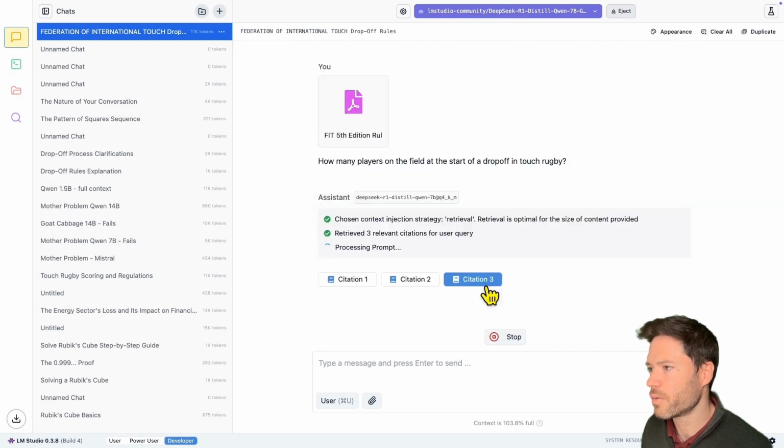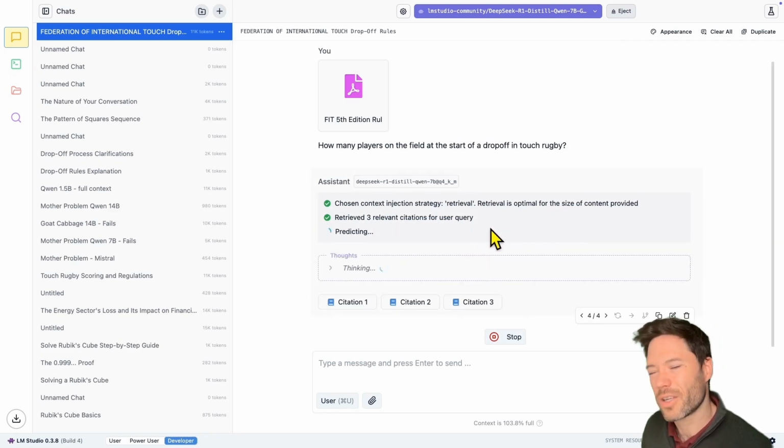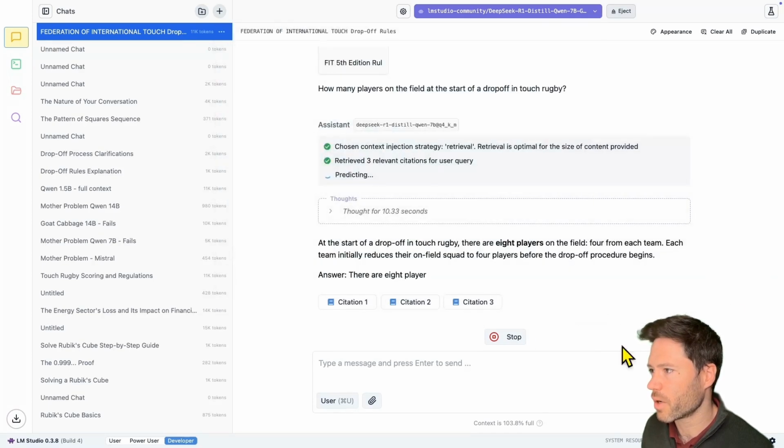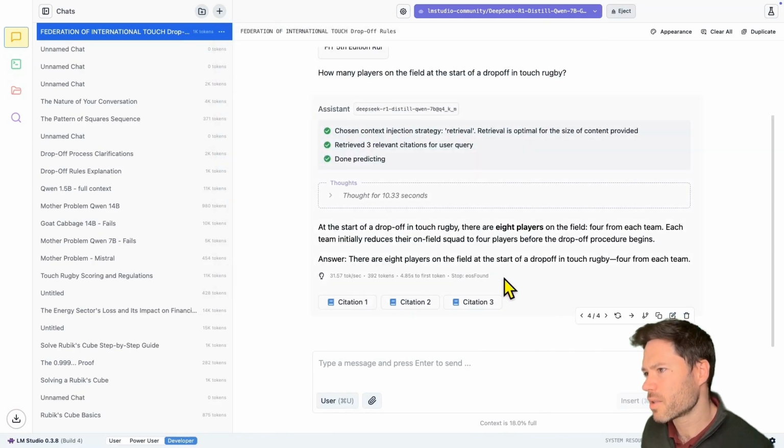And now if I regenerate the message, you can see actually that it's not able to put the full document in because my computer doesn't have enough memory. So it's taking out the relevant snippets. And even though the model is probably strong enough to answer this question, it may not have the right snippets. So actually in this case, it does get the right snippet and it finds the answer that there are 4 players from each team.